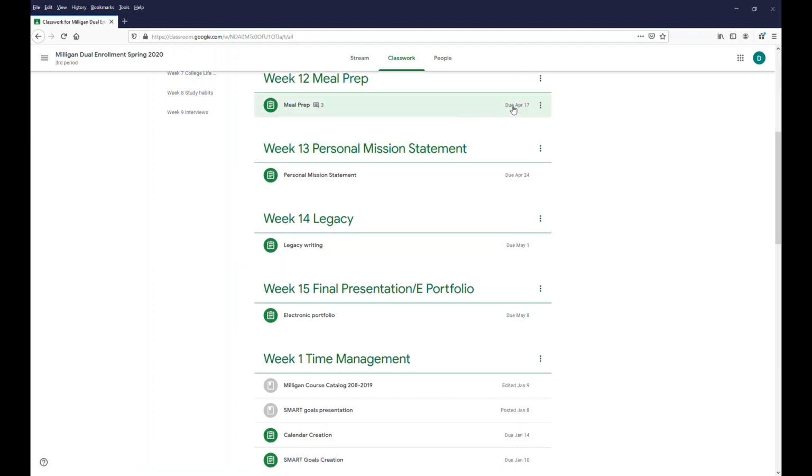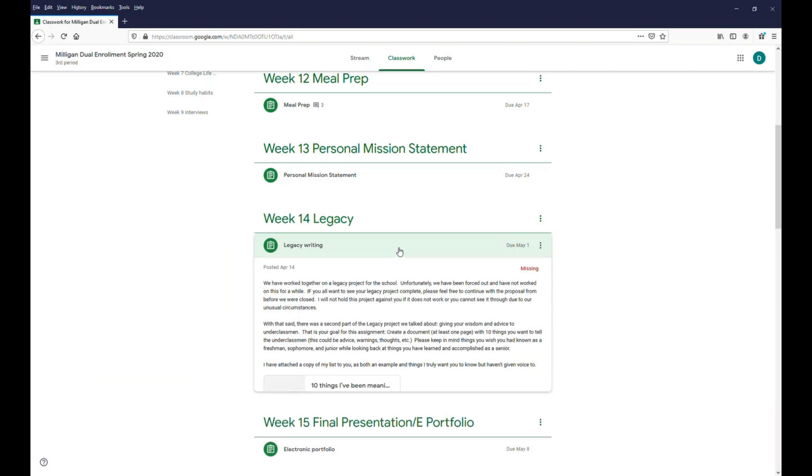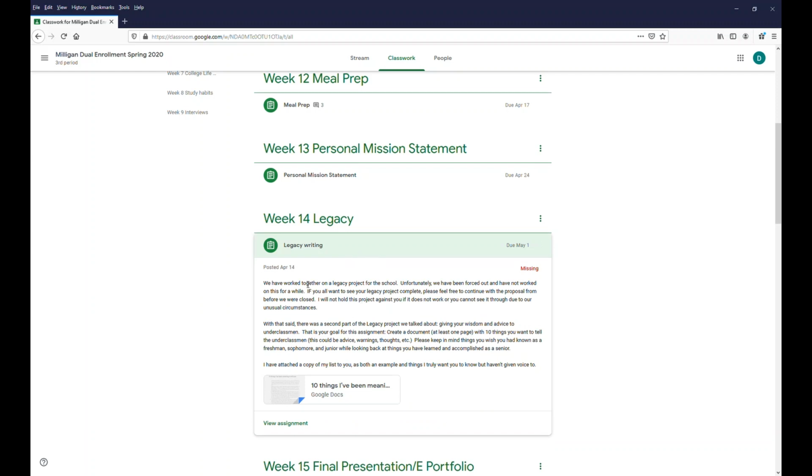And it gives the due date here as well for whenever those assignments are required. So we're going to open this assignment right here, Legacy Writing, which was due May 1st in the spring. If you click it, it'll give you the information about the assignment. We're going to click View Assignment.